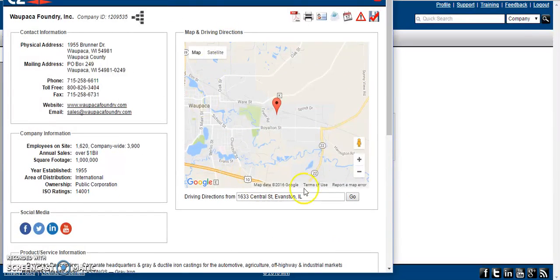Back up here on top, we have map and driving directions, which is pretty self-explanatory. You can export this profile onto a PDF. You could print it, export the whole profile to your address book, send the profile to your email. Another way you can use this as a CRM is to export this profile into your calendar for a follow-up, for a phone call or a visit or whatever you need to do. You can report any missing or outdated data, and then also you can save this company to your list of companies on IndustrySelect.